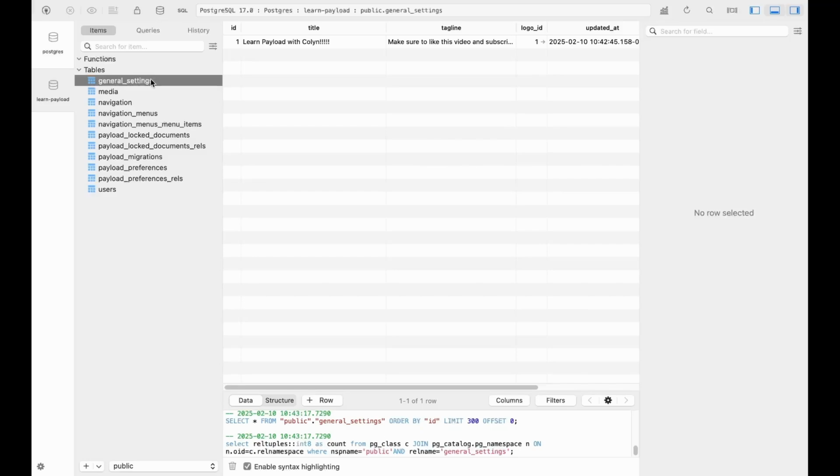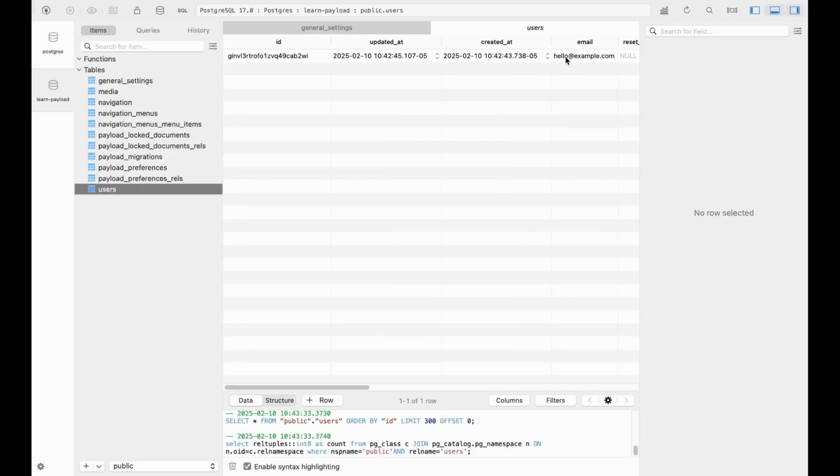My seeder created my global settings called general settings, but it also seeds my first user. And here it is, hello example. The important thing for this video is that it's no longer an auto-incrementing ID. It is a guaranteed unique string CUID value. That's what we're going to be doing moving forward. All of our collections are going to include this type of ID rather than an auto-incrementing ID.